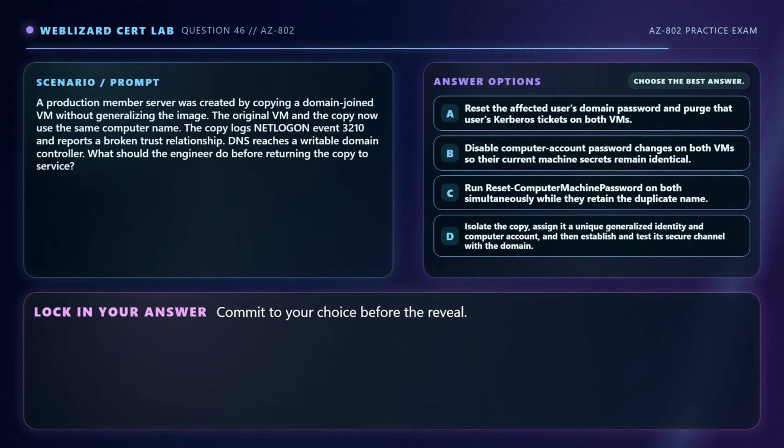Option A. Reset the affected user's domain password and purge that user's Kerberos tickets on both VMs. Option B. Disable computer account password changes on both VMs so their current machine secrets remain identical. Option C. Run reset computer machine password on both simultaneously while they retain the duplicate name. Option D. Isolate the copy, assign it a unique generalized identity and computer account, and then establish and test its secure channel with the domain. Lock in your answer.